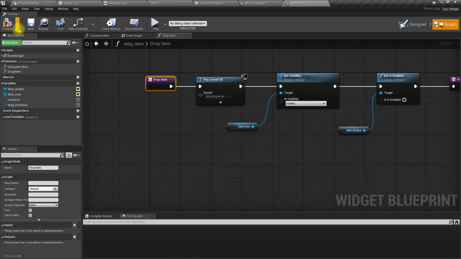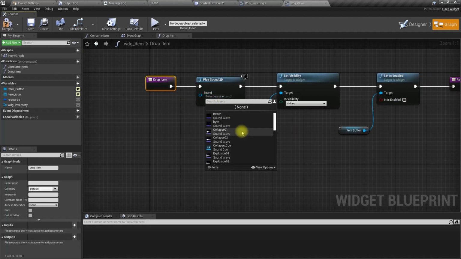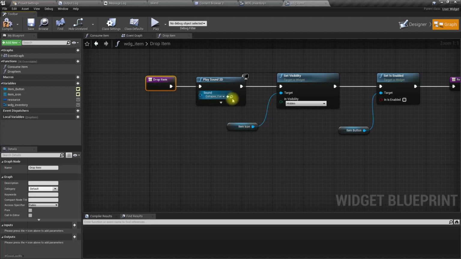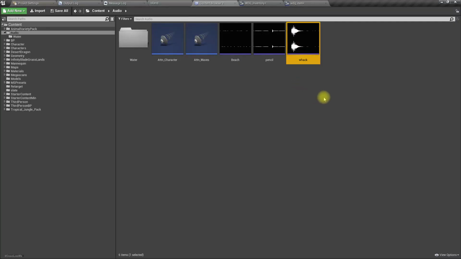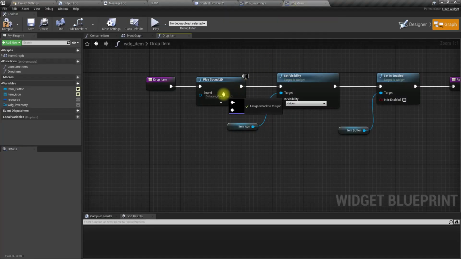What's the sound? What are the available sounds? What's this? Right, I imported this whack sound, so I'll play that when I drop an item.